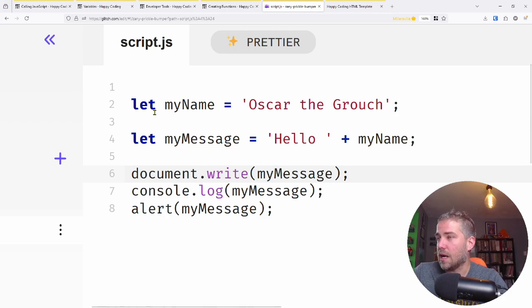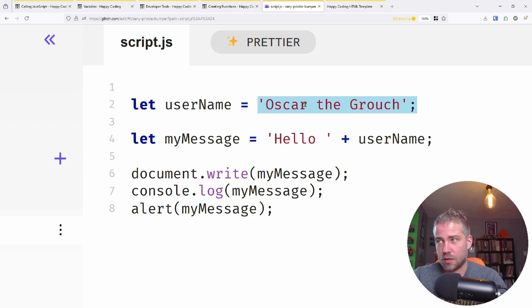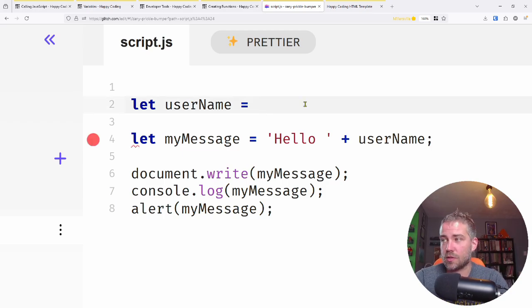using variables. I'm tempted to say username. Yeah, I will change it actually. Username, and sure, message is fine. So instead of setting this equal to the hard-coded value Oscar the Grouch, I'm going to use a new function which asks the user a question. I'm going to call that function, which is called prompt, and then I'm going to give it an argument. In here, I'm going to say, what is your name?